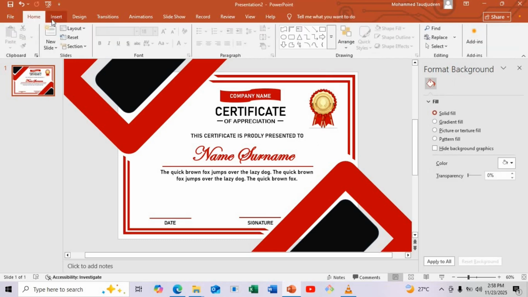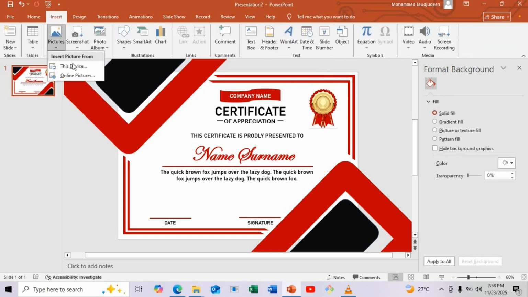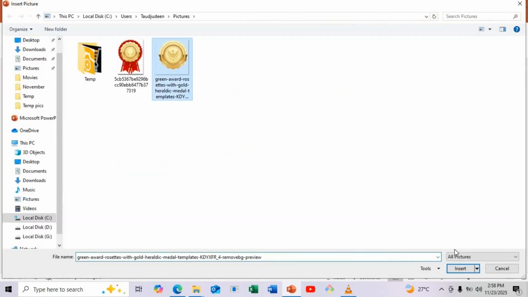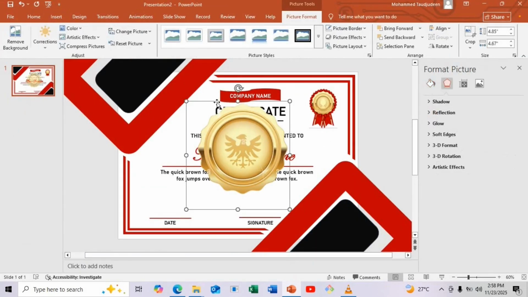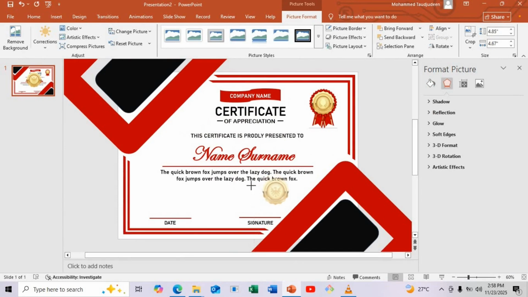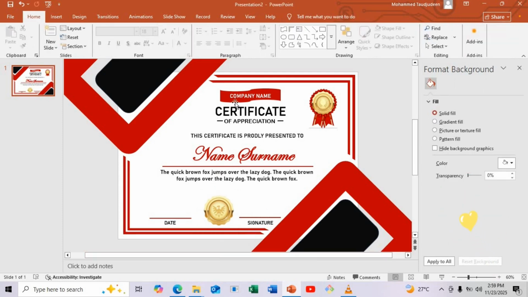I'm going back to the insert tab again to insert another one, which is this one. I'll gently place that one in between the date and the signature. Alright, as you can see, everything is well fit, nice and done.